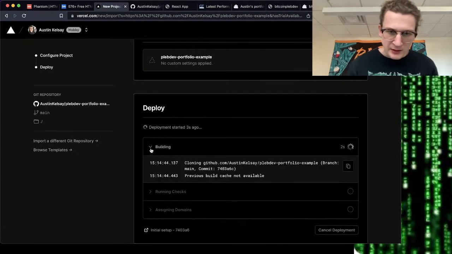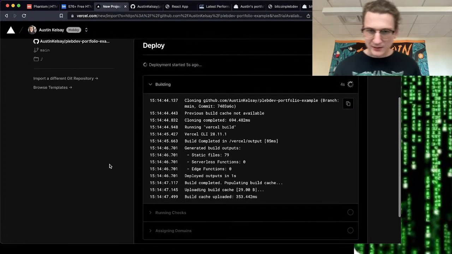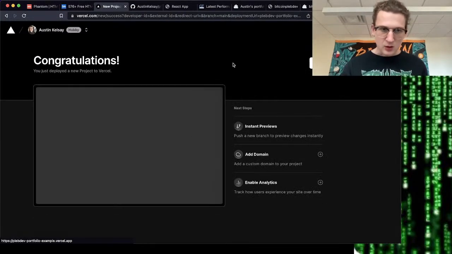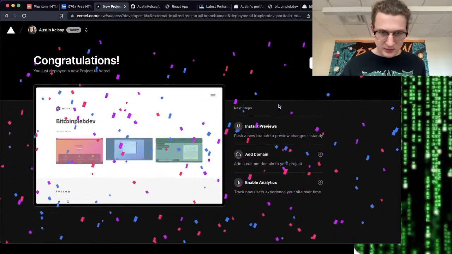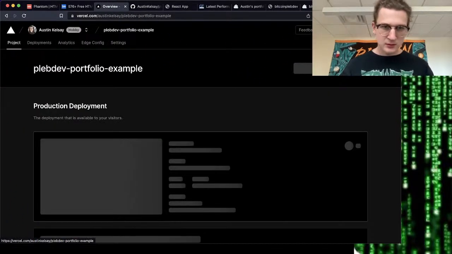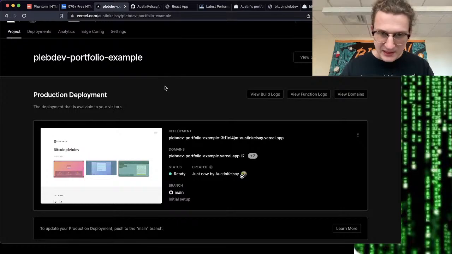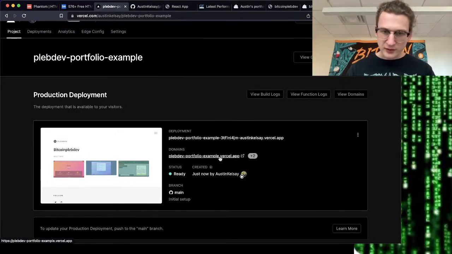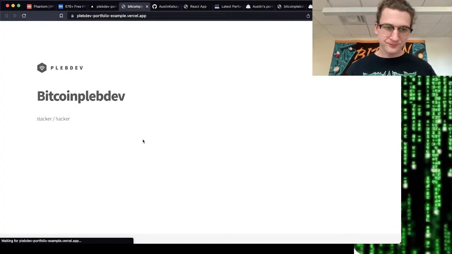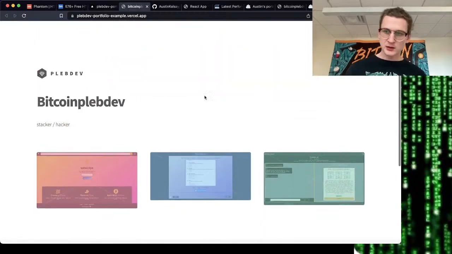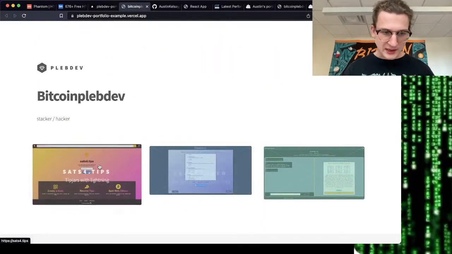And it'll run our build here and tell us how things are going. Oh, wow. Is that really it? Look at that. Okay. Looks real. Let's go to our dashboard. So now it's telling me that this should be available at plebdev portfolio example.vercel.app. Open that up. And here we are. Our examples load in.